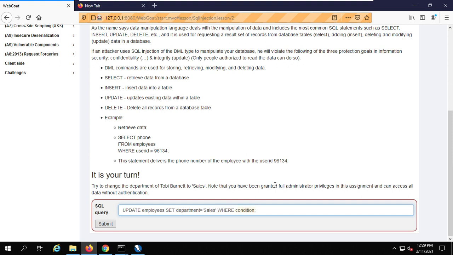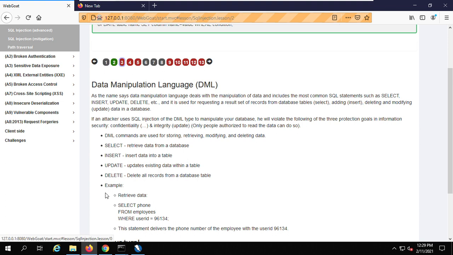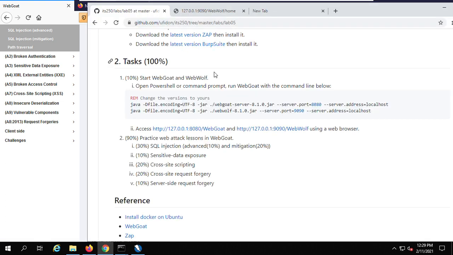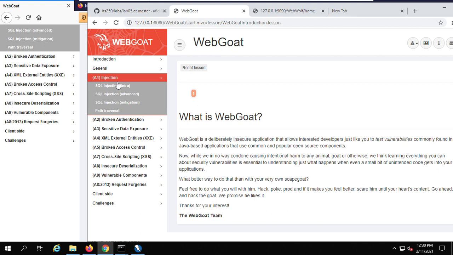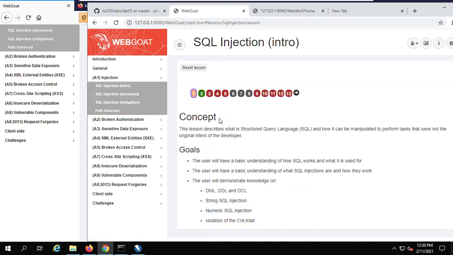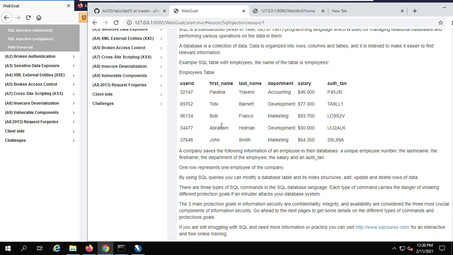Where the condition is user ID. Now we need to find this Toby Bonnet. What's his user ID? Go back to that table. You may open this website at several places, so you don't need to go back again and again. In the first place, in the second page, we see this table. We are asked to change this Toby, so his user ID is this one.